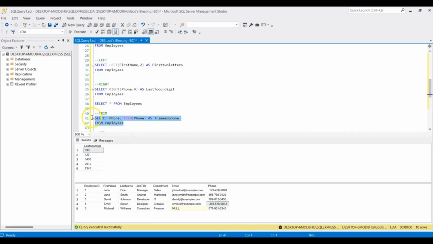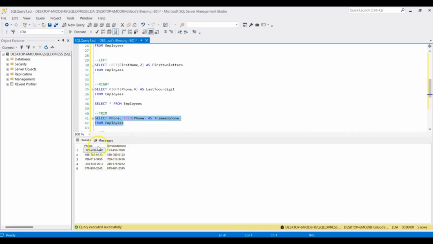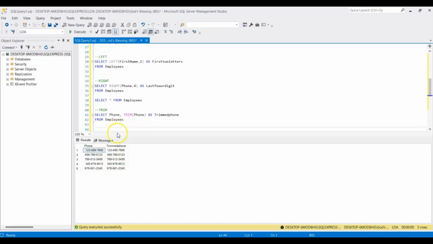So let's run this, F5, and you can see the difference. Now you no longer find that space in front of 1 2 3. Those extra spaces have been removed. If you have spaces at the left-hand side, I would use LTRIM. Instead of trim, I would use LTRIM, and LTRIM would remove all the extra spaces on the left-hand side. I'll run this now, F5, and you can see that we don't have the extra spaces.